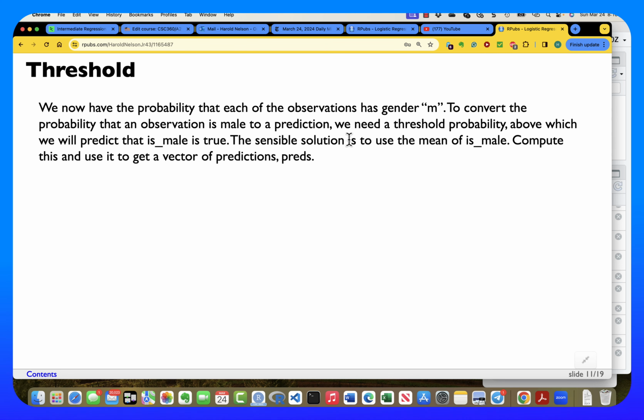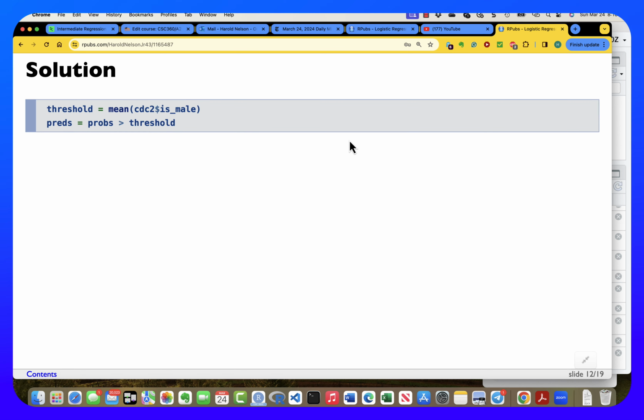Okay, you're back. Let's go on. So here we are. The threshold is the mean of CDC2 is male, and the preds is equal to the probs is greater than the threshold. So now you'll have a vector of the probs, which will be either true or false, to tell you whether you've concluded that each observation is either male or female.